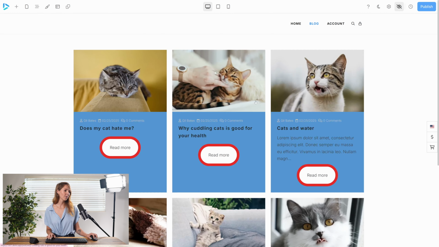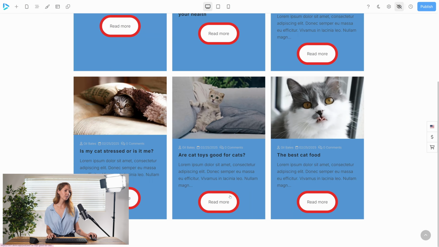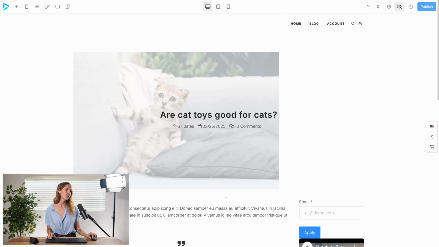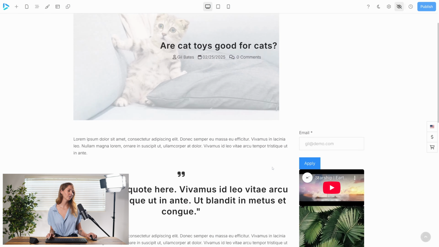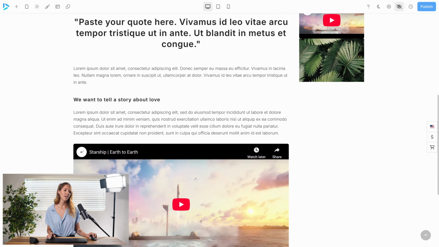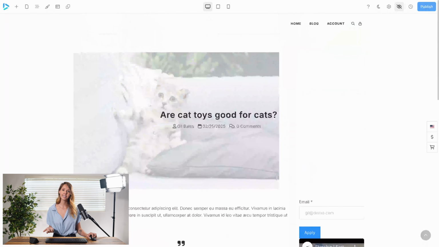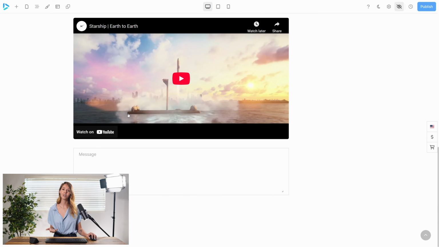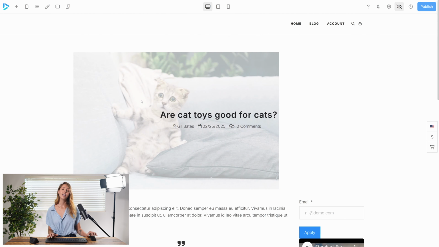I'm going to come back to my blog, and the one I updated was cats and water. But if I come here to are toys good for cats, you'll see that those same settings have been applied. So these same header settings have been applied to my header image over here, and I have that same sidebar that's appearing, but my blog post content is different because this is the unique content for this particular blog post. So that is how you can customize the way your blogs look and appear to your users.